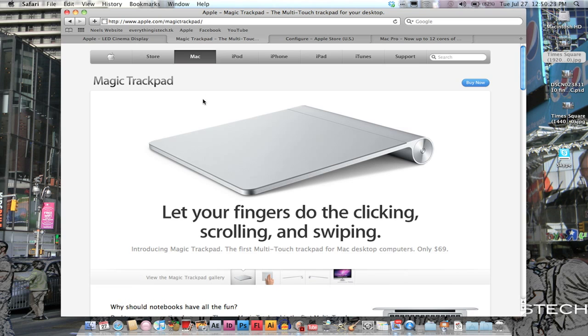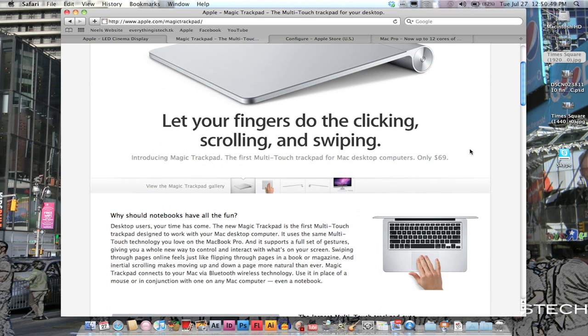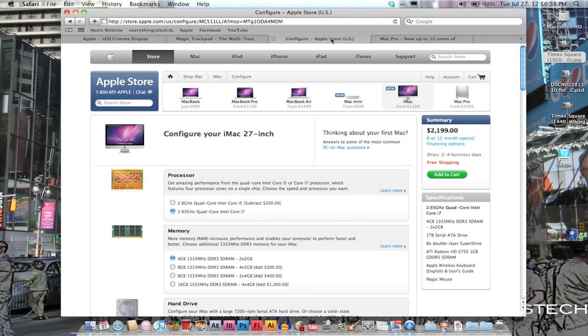Then we have the new Magic Trackpad. It's $70, a pretty decent price for the trackpad. It's basically a portable trackpad so you can use it with your iMac and your Mac Pro or any Mac desktop. And it's basically the MacBook lineup trackpad. I love the MacBook lineup trackpads. They're beautiful. And I definitely think Apple did a great job bringing the multi-touch trackpad to the desktops. So that's already available. You can purchase it right now for $69.99, $70. That's great.